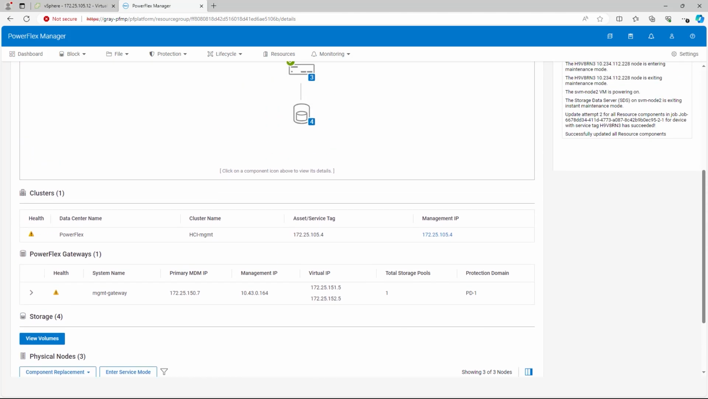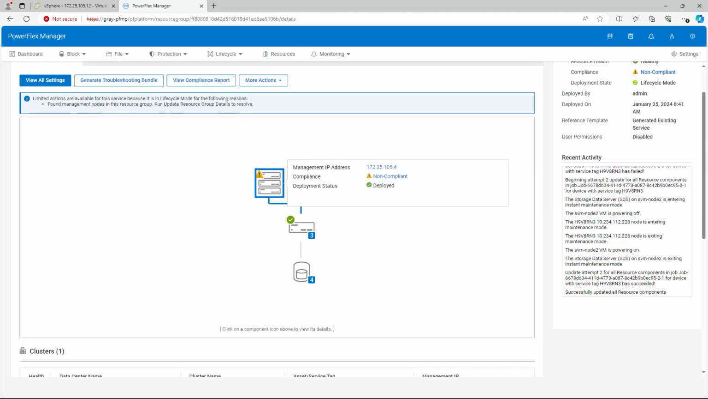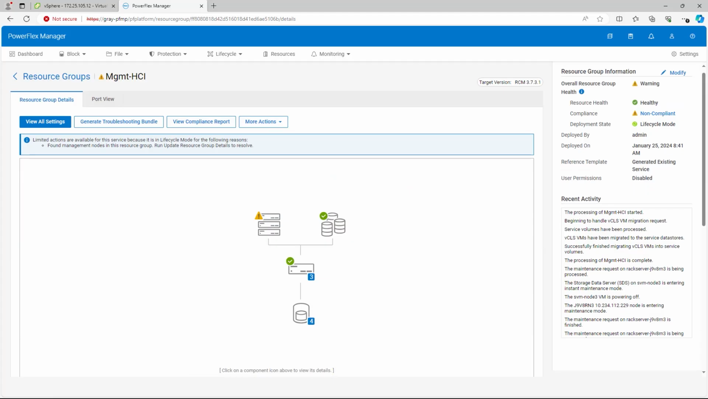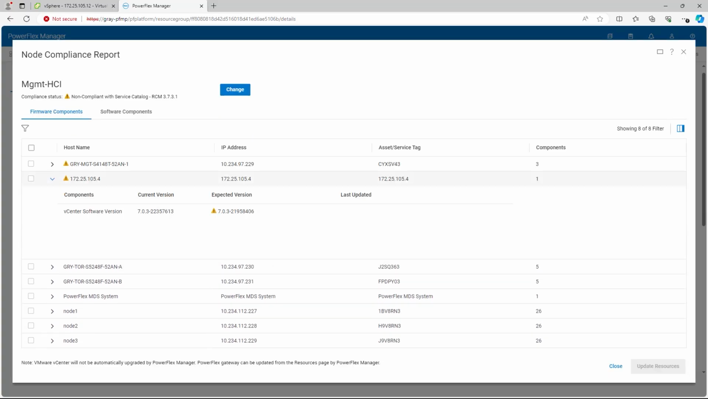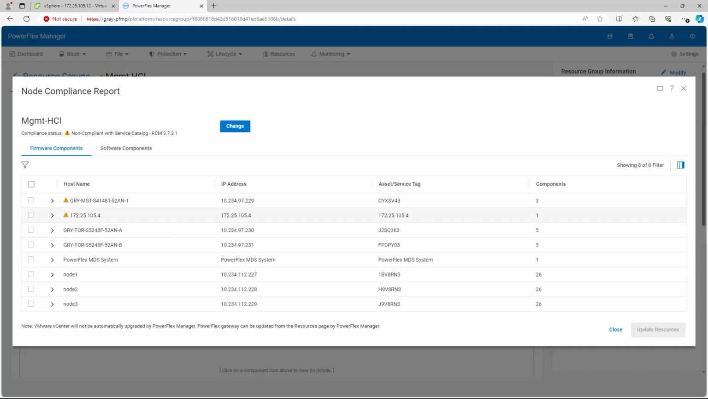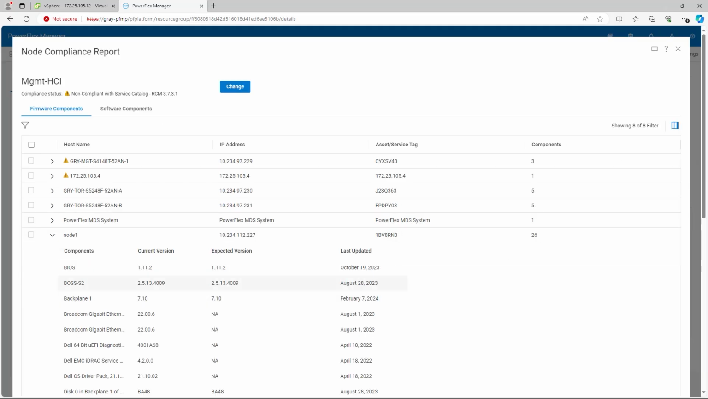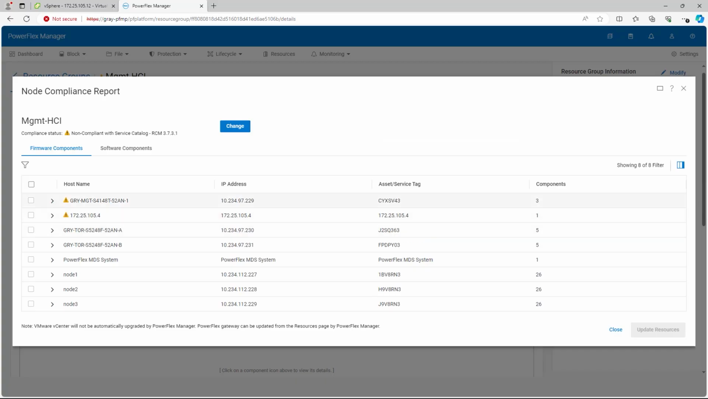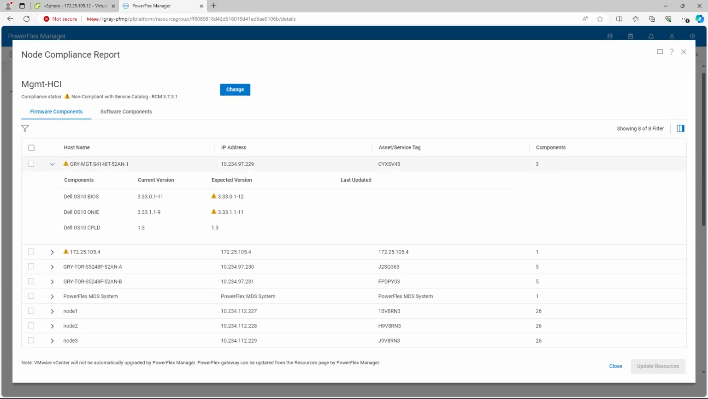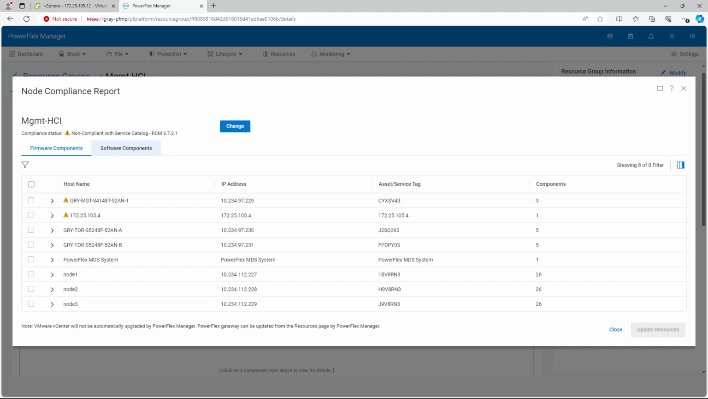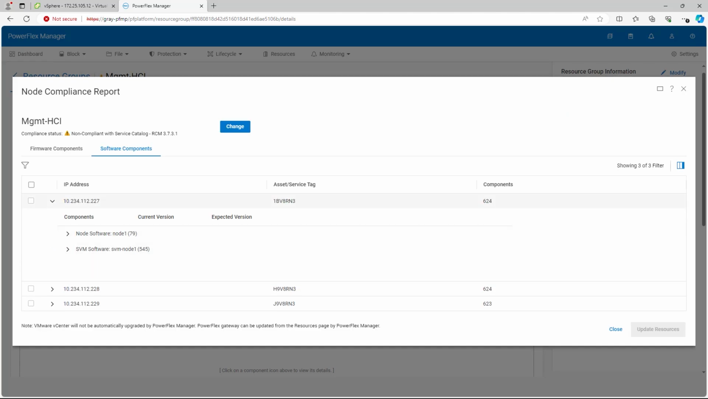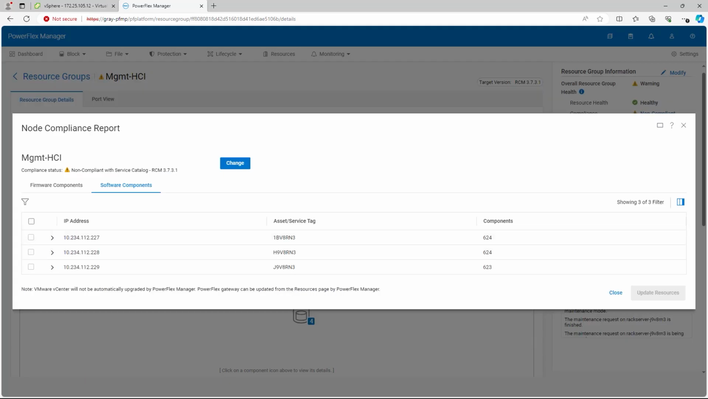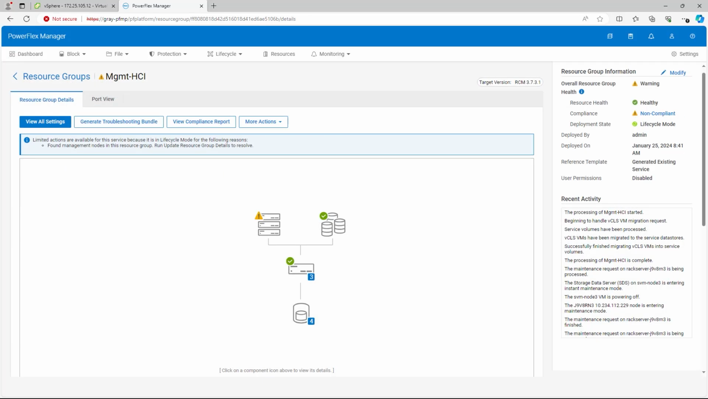We see that some portions of the resource group show as non-compliant. If we look at a node compliance report, we see that one of the items is the vCenter. If we look at the nodes, we will see that they are now compliant. The other item that is not compliant is the Dell S4148 switch. If we look at the software components, we can see that they are compliant with the service catalog. This completes the upgrade of workload and management clusters.